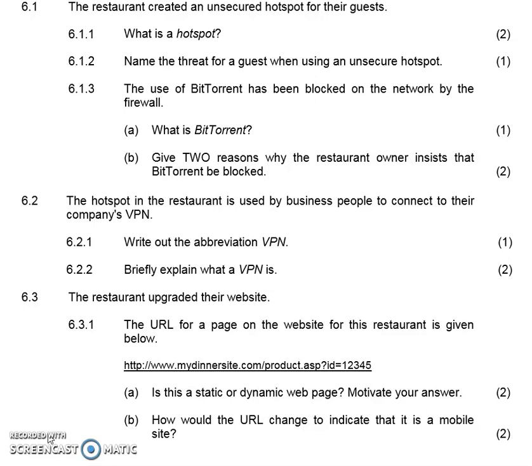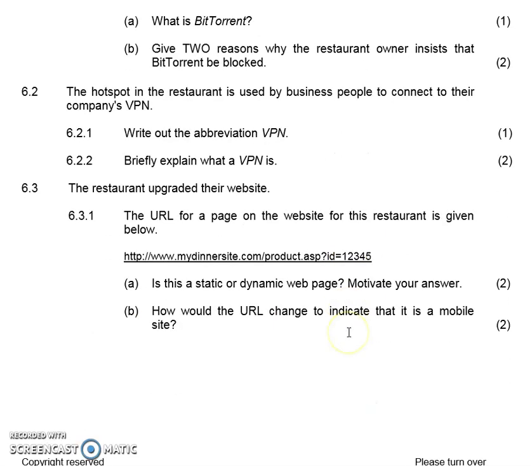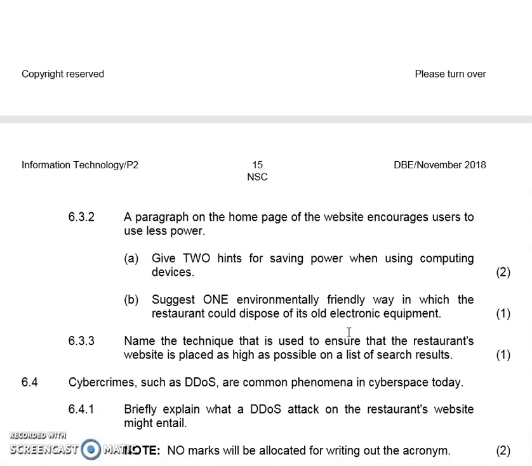Question 6.2. The hotspot in the restaurant is used by business people to connect to their company's VPN. 6.2.1. Write out the abbreviation VPN. VPN stands for Virtual Private Network.